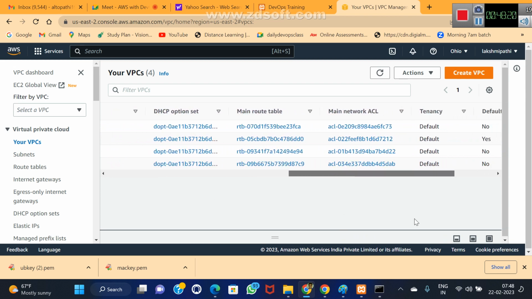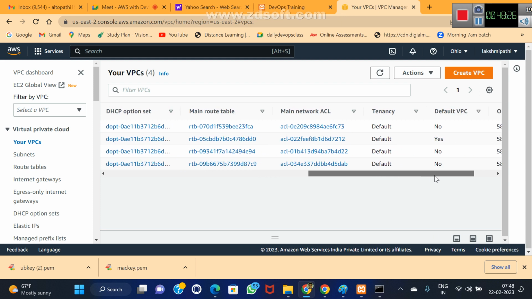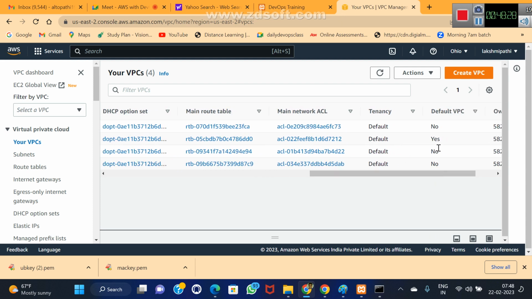See, the default tenancy type is default. This is the default VPC. Wherever the default marker is there, that is the default. You can delete the default VPC manually, but once you delete it, it won't work. Once you leave this, the remaining you need to go and create.